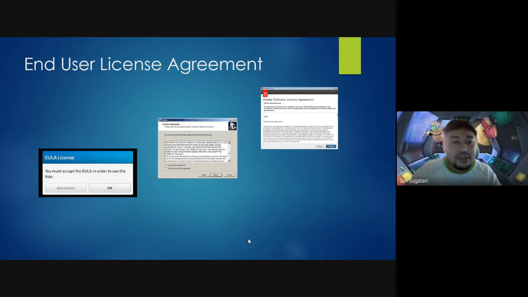So another one is your EULA, or your end user license agreement. End user license agreement is a legal contract entered into between a software developer or a vendor and the user of the software. So often, where the software has been purchased by the user from an intermediary, such as a retailer, a EULA specifies in detail the rights and restrictions which apply to the use of the software.